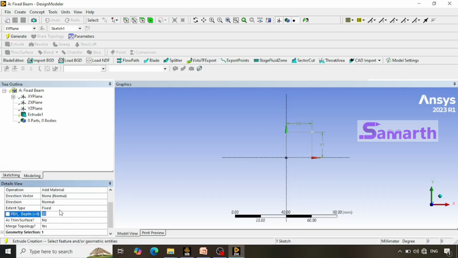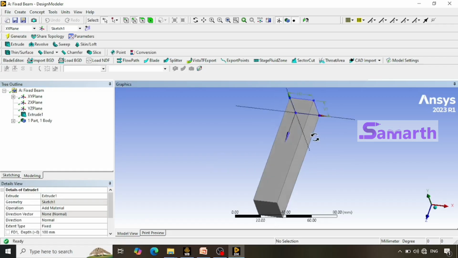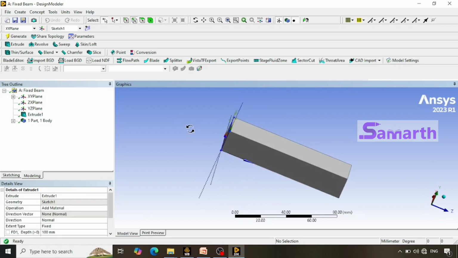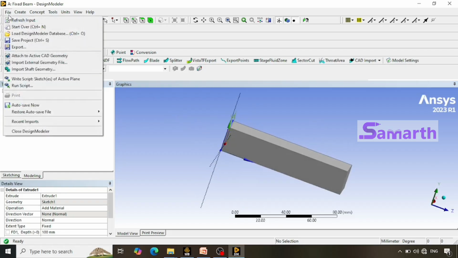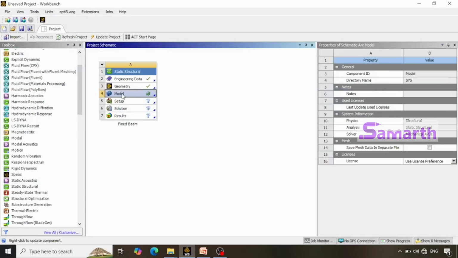and the thickness is the length of the beam, which is 100 mm. Okay. Select this. Select the extrude. Click on generate. Okay. So you can see here the beam is generated. Now file, close design modeler. Now select the model, right click, edit.